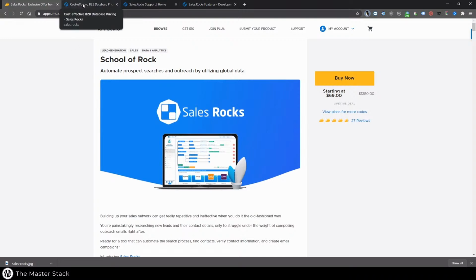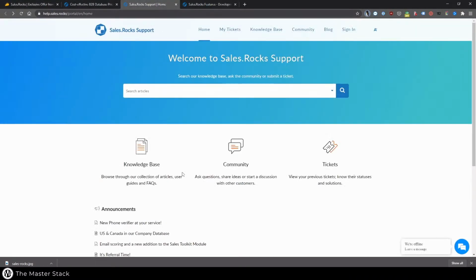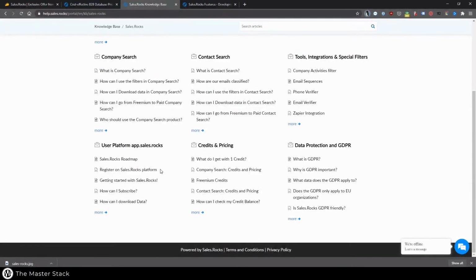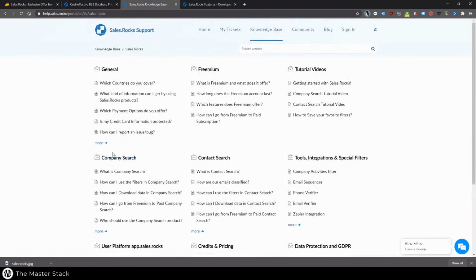Now let's check the support. They have a knowledge base, as we can see here, as well as a community, so you can ask questions and have them answered by other users, and tickets, so you can have support should you need it for anything about the software. The knowledge base is fairly comprehensive. There are a lot of explanations, so we can probably find most of what we need right here.